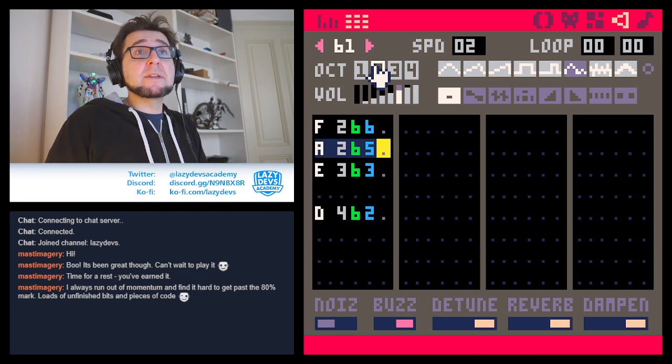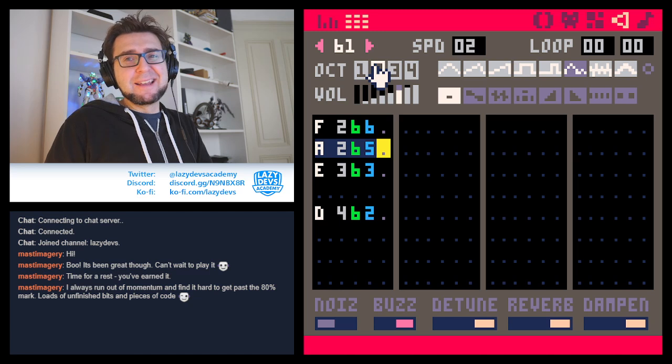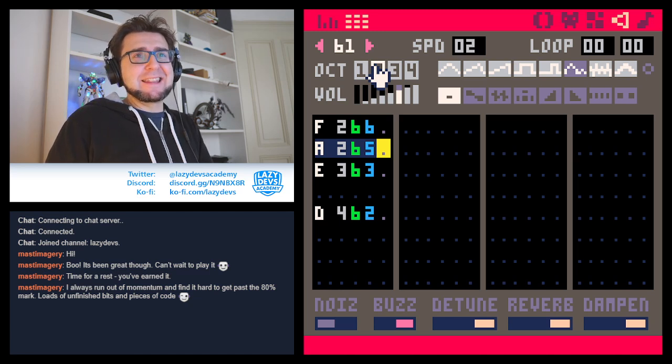I always run out of momentum and find it hard to get past the 80% mark. Loads of unfinished bits and pieces of code. I feel like when you're at the 80% mark, that's where you get the second wind. I feel like when you think you're at the 80% mark, you're actually more at the 50% mark, and that's why you ran out of wind. I think that applies to me as well.